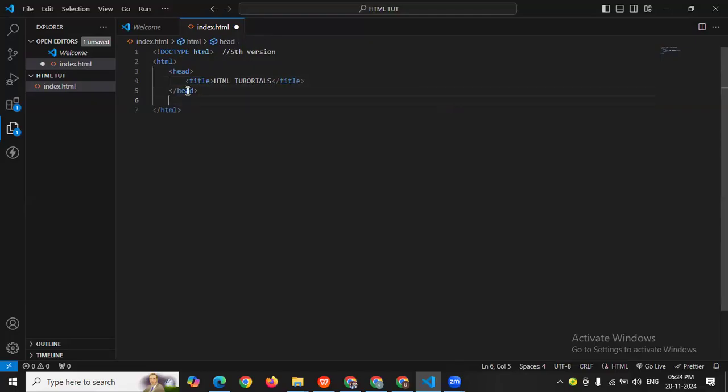After the head section, we'll write the body section. Inside the body, whatever content we give, whether paragraphs or headings, the tags will come here. And it will end with the closing HTML tag. This is exactly what the boilerplate code looks like.